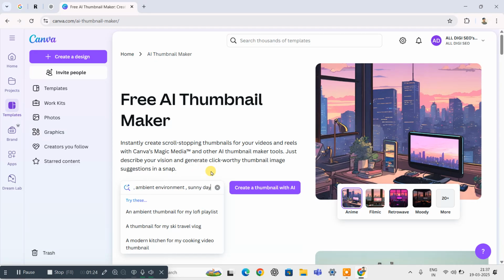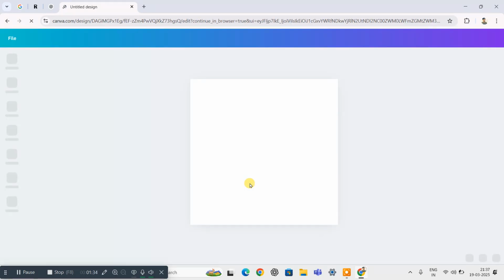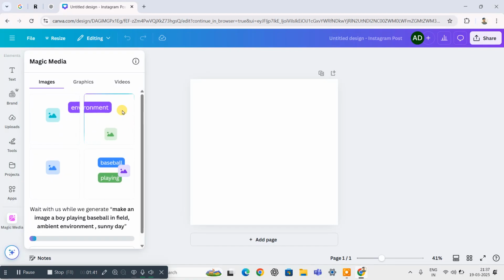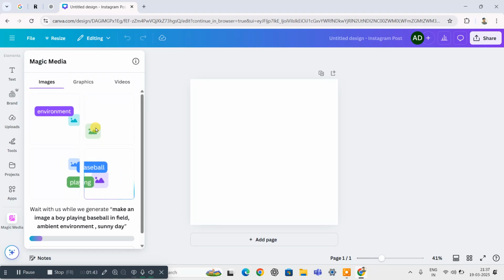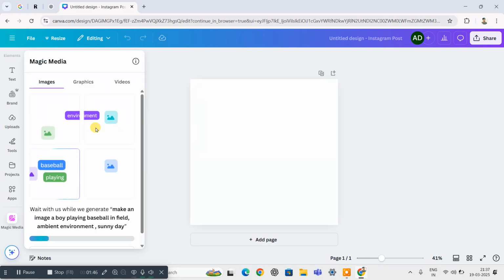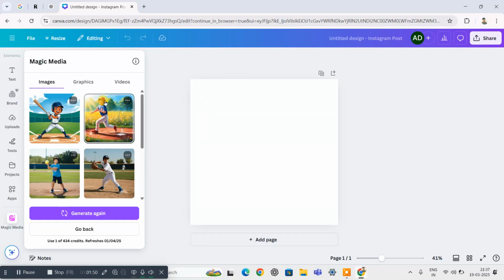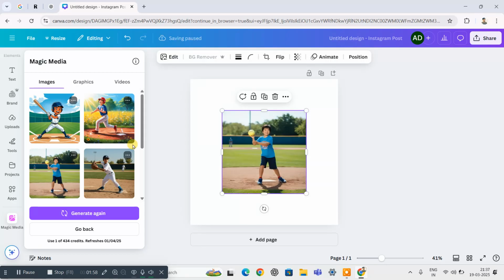Okay. Now after writing up your prompt, you have to click on create a thumbnail with AI, or you can press enter key. Now it will use your prompt to generate an image. As you can see here, my prompt is working in Canva AI generator. It will take a few seconds to generate an image. Now you can see it has given me 4 images, and it's pretty much accurate according to my prompt.